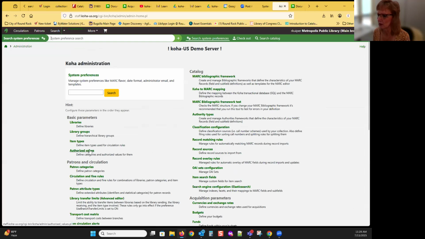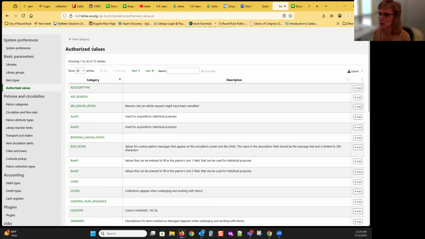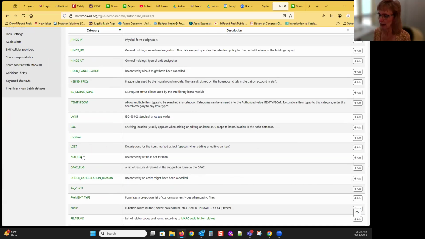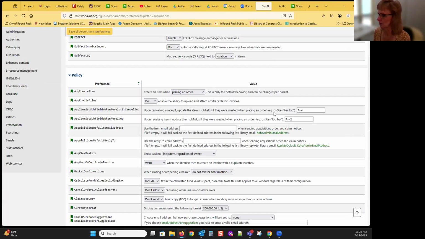I went in here, authorized. So this is where you would find what that means or which one you want. So go into authorized values and find not for loan. And in here, we have our different authorized values. So 4 in this system is canceled. So what that will do is set that item's value to canceled.